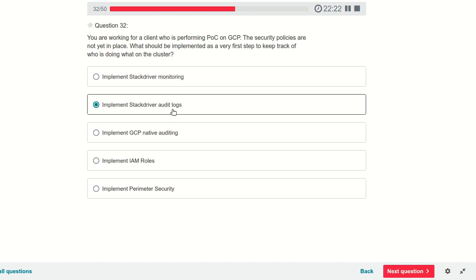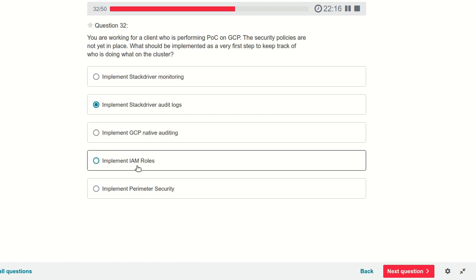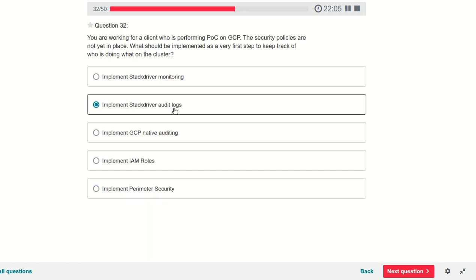Implementing Stackdriver audit logs, that is perfectly okay. If we check the audit logs, we can check who is doing what. Implementing GCP native auditing, wrong. Implementing IAM role. IAM role is to prevent the access, not to check who is doing what. Implementing perimeter security, that is wrong. So Stackdriver audit logs, by using the logs we can easily check who is doing what.